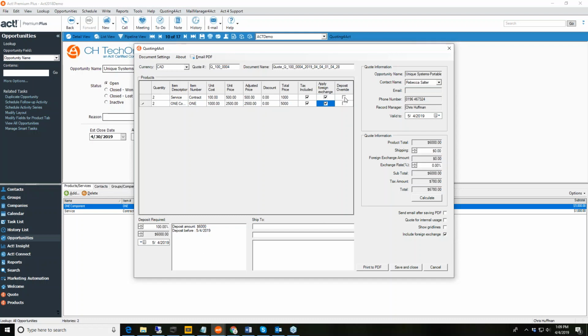Okay, deposit override. What's nice is that you're going to set the deposit required, and then with these, you can set a specific override. So let's say that you need a deposit of 30% on labor. You may want to put a deposit of 50% on goods that you've got to go out and buy. So this gives you some flexibility.